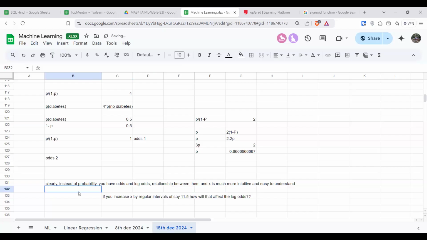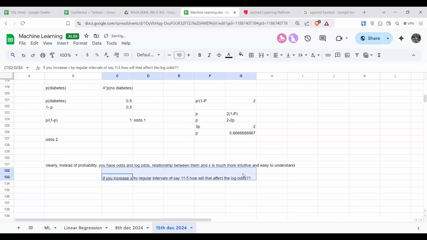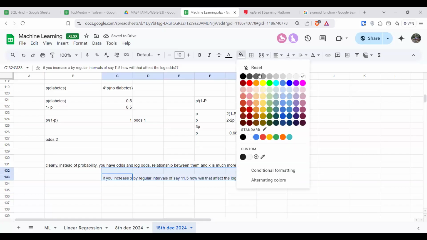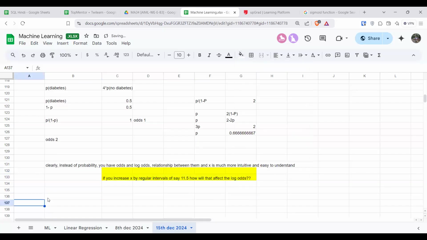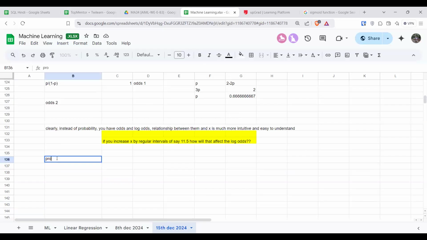Right? You have to find this. Suppose if you increase x by the regular interval of say 11.5, how will it affect your log odds? Now we'll try to play with the log odds. So I just have done this calculation. You can try to do that.